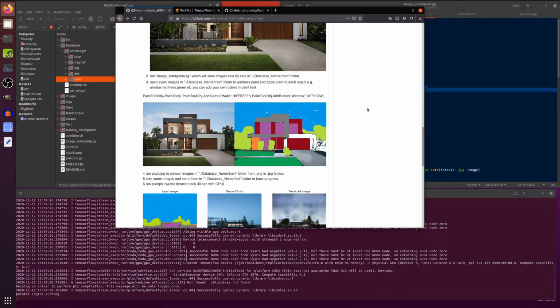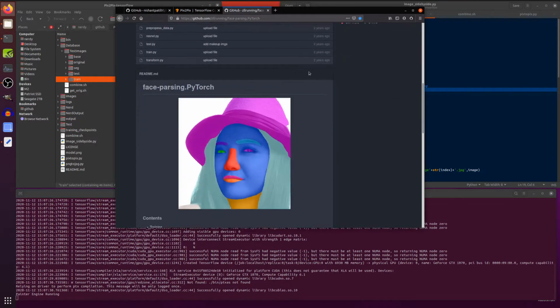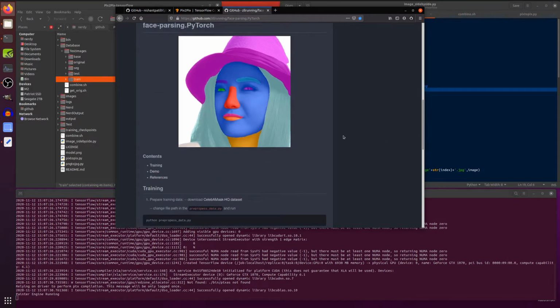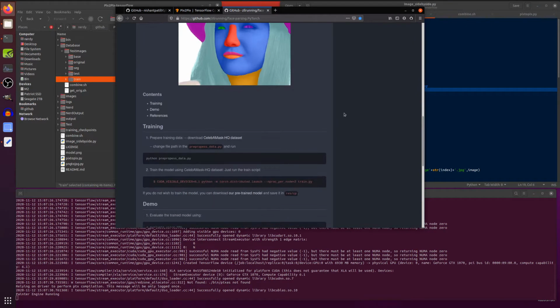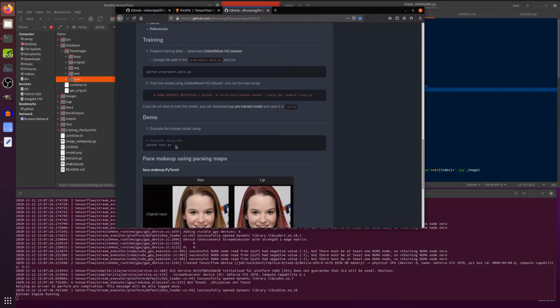And, you know, why color in by hand when I can use something like face-parsing PyTorch? Why? Because it does it for you. So I just used this to do the colouring. There was a slight modification on this, but otherwise exactly the same as here. So no need to do any training. There is a pre-trained model there. You just download that, save it into res/cp, and then run python test.py.